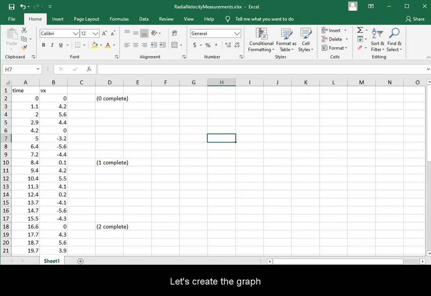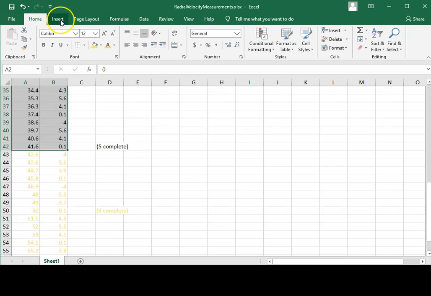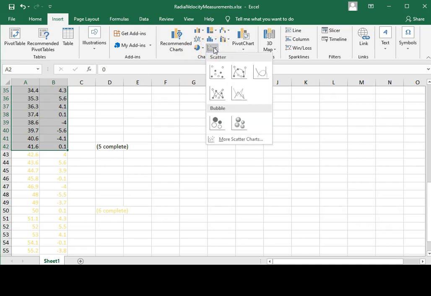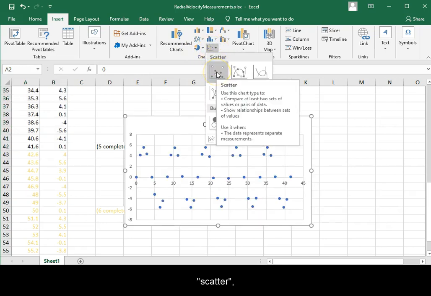Let's create the graph for our radial velocity measurements. Highlight the numbers for time and Vx for 5 complete orbits. Insert charts, scatter, dots only.